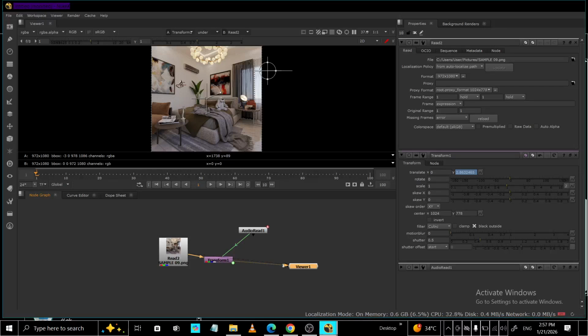In today's video, I'm going to teach you how to export your comp with a proper alpha channel using the Write node. By the end, you'll have a clean image sequence that preserves transparency, ready for editing, grading, or 3D pipelines. First, add a Write node.